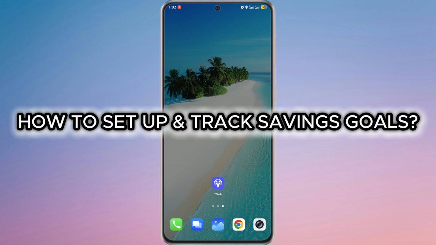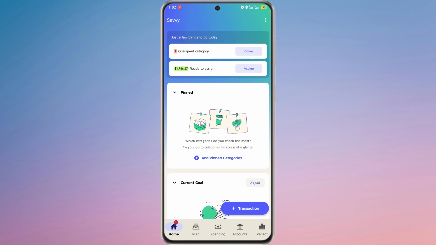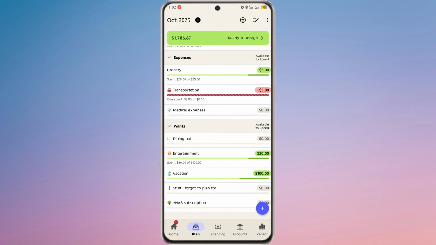How to set up and track saving goals in YNAB. First of all, open the app on your device and make sure you are signed in to your account. Once you are on the home screen, tap on the plan option from the bottom bar. Here you will see a list of your budget categories and accounts.